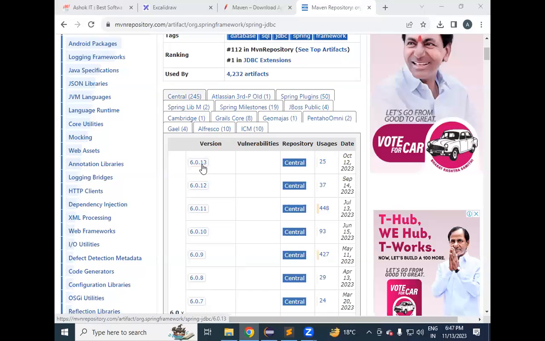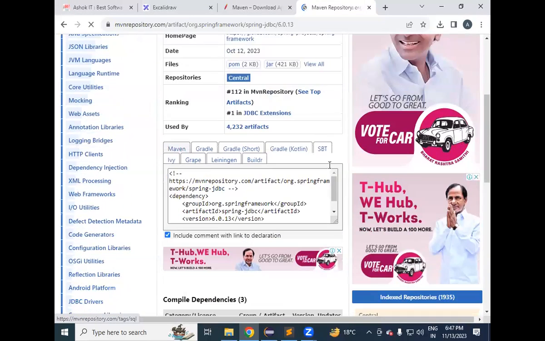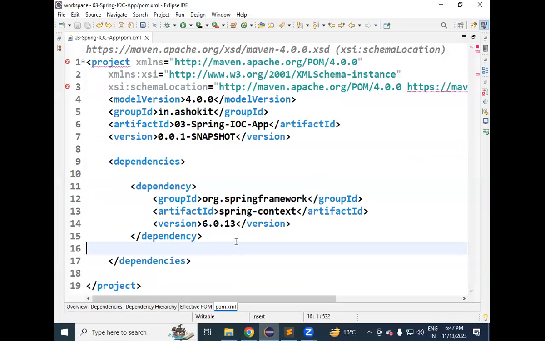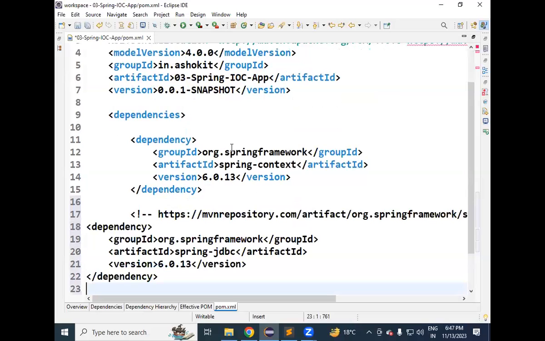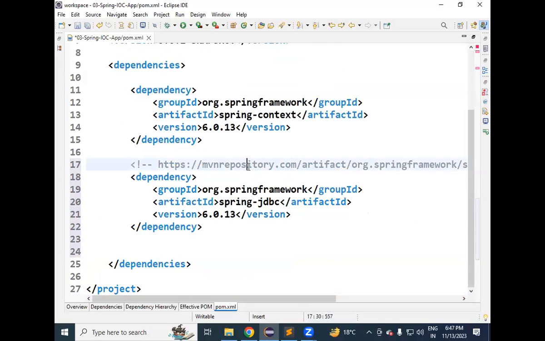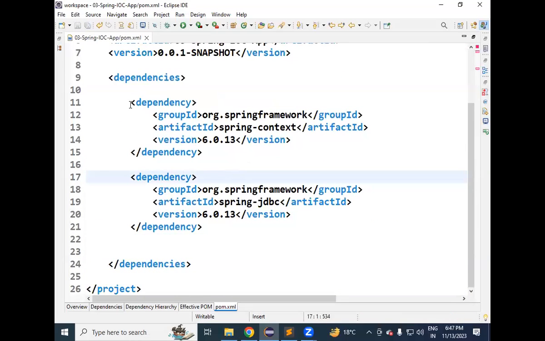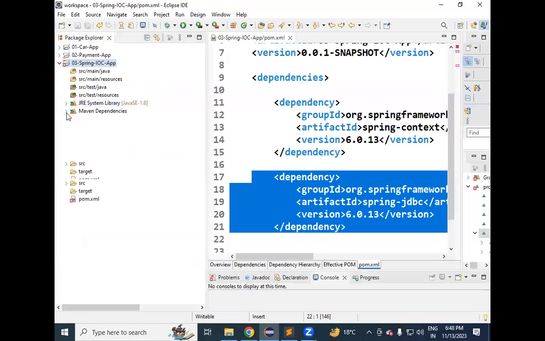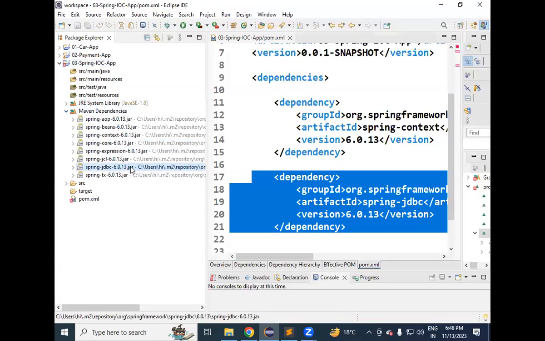Which version of Spring is required? Click on the version number, the dependency is available, copy that, go to pom.xml. Along with the context, I'm adding the Spring JDBC dependency also. So the context dependency I have added, and the JDBC dependency also I have added. Now check the Maven dependencies. Can you see here? Is the JDBC jar downloaded or not?